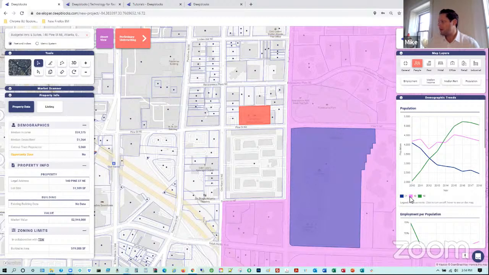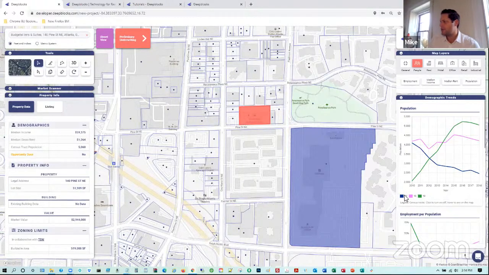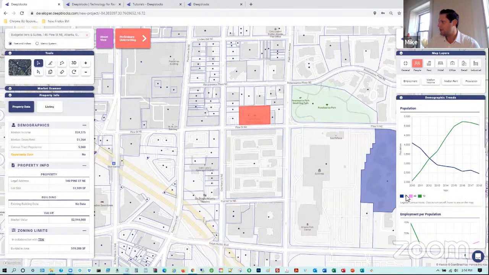That color purple is census tract 18, and 19 is where our parcel is located. So what I'm going to do is study the trends for 19. We can turn off 18 and 21, and now we focus on this trend line. This is for population. So really strong incline, kind of flattened out in the last couple of years.